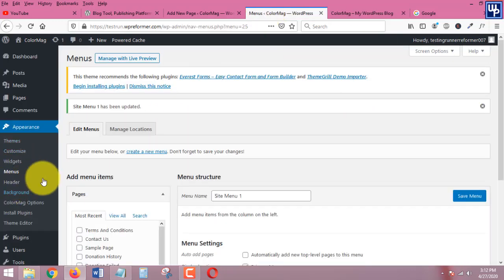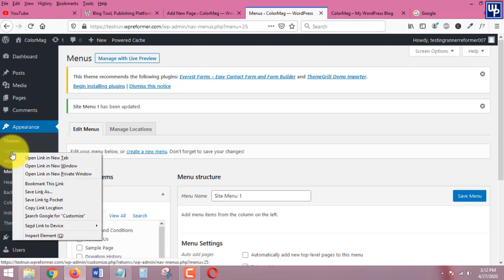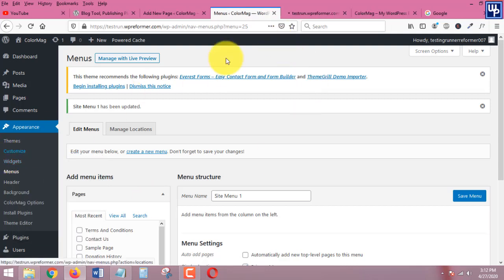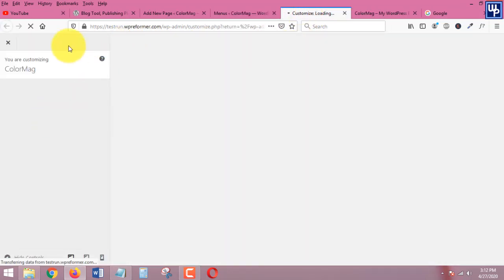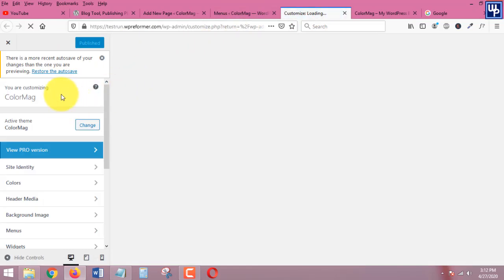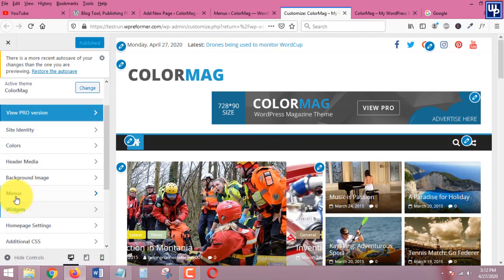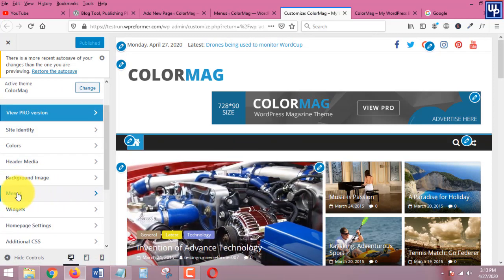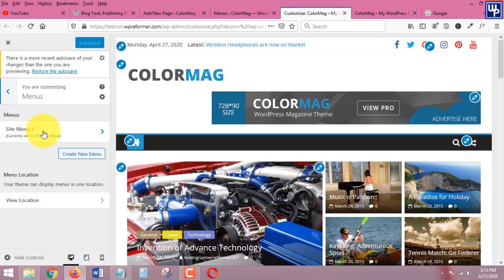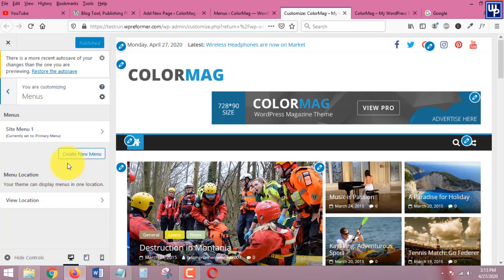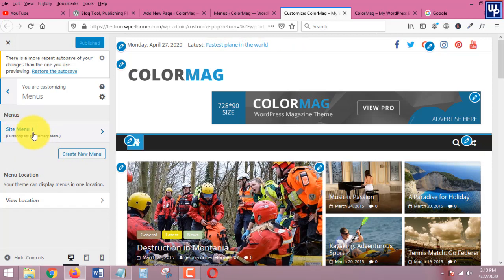Now, the second way of creating menus and submenu for your WordPress site is by opening this customize option under appearance. So let's open it up in a different window. Here we go. This is the theme customizer. For you to add menus in here, you need to choose menus. Here is the menus. Click on it, and then here you can create new menus. This is the one that we have just created earlier.